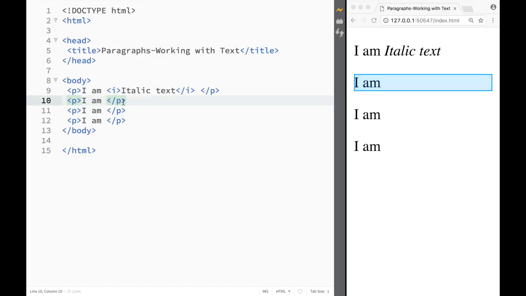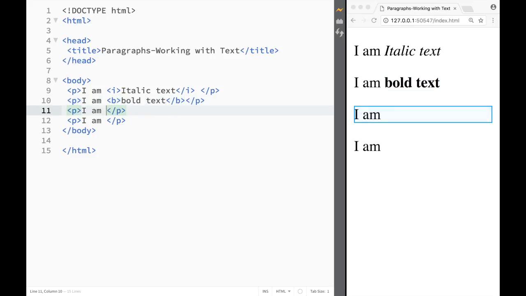So let me show you another way how we can do that. Let's say I would create a tag which is B, which stands for bold. And you probably already guessed that I would write over here bold text. And I would go to paragraph number 3, and over here I would write an EM element. And the EM element, you'll see what it does. Italic. Well, I'm gonna write I am EM element.